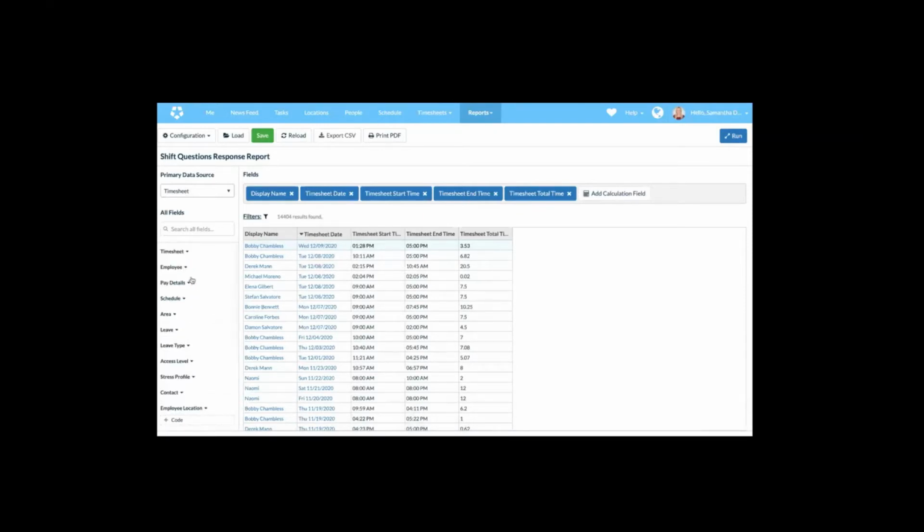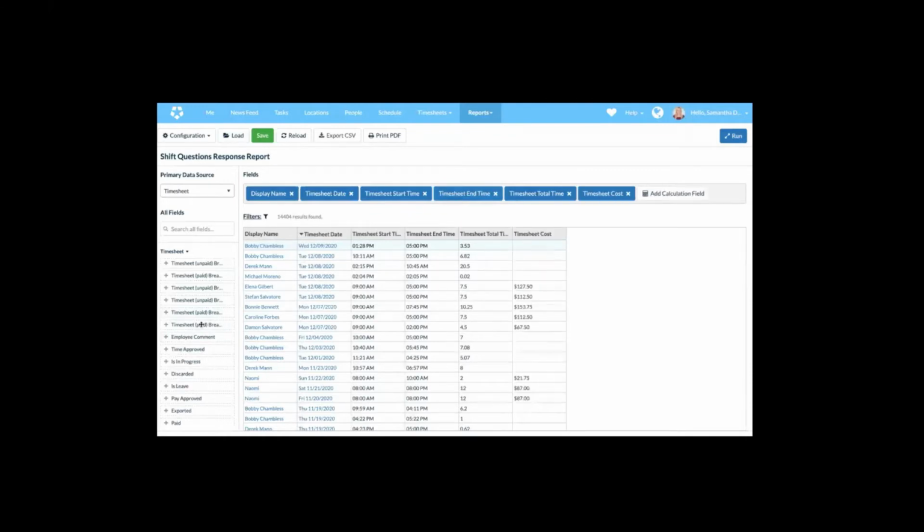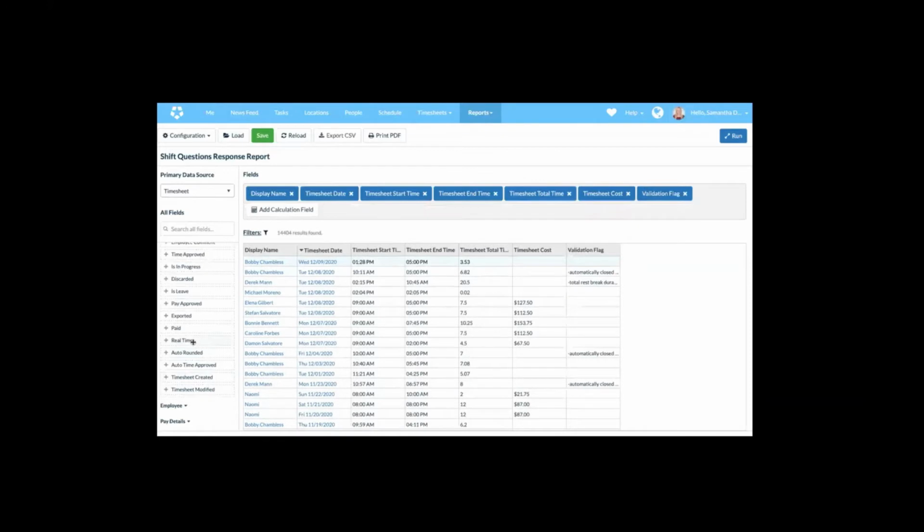There are all kinds of additional fields you can add as well. So if we just look under timesheets, let's say maybe I want to track the timesheet costs. Maybe I want to know if there are any validation flags. So, if there are any irregularities on the timesheets, this validation flag will let me know. Maybe I also want to know if this timesheet has been approved.